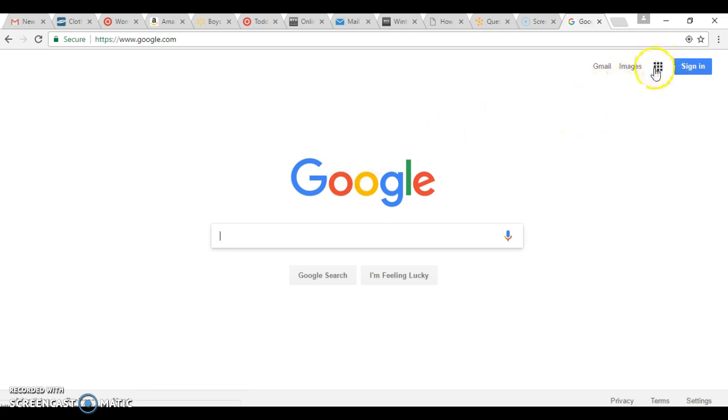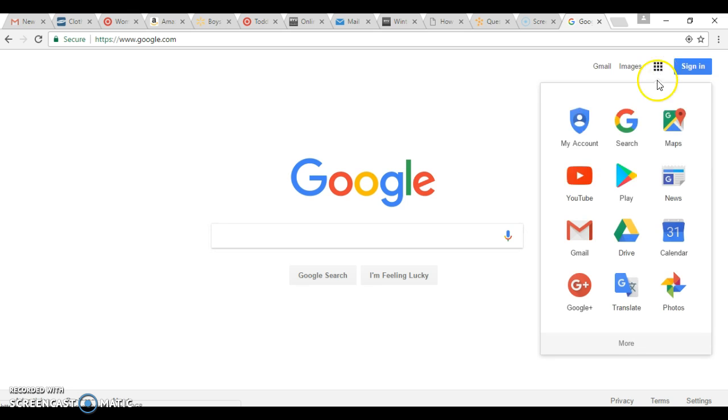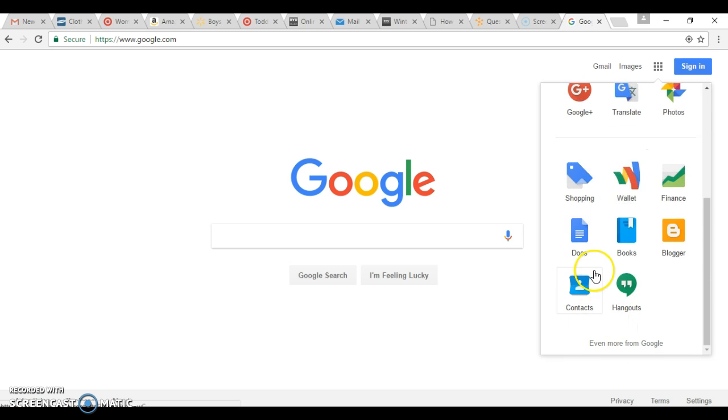So they call this the waffle. Right here, it kind of looks like a tic-tac-toe board a little bit, but they call it a waffle. And when you click on it, it has all these options. Sometimes it appears here, just depends on how much you use Google. But if you hit more, there's one called Docs for Documents.